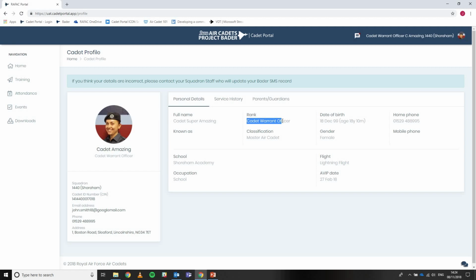So at the moment it's read only, and as a proof of concept you can see here that there's various bits of data pulling in from the cadet's record and being displayed, but we need to have a conversation about how they're going to update it and whether or not we're going to allow them to do that without intervention.